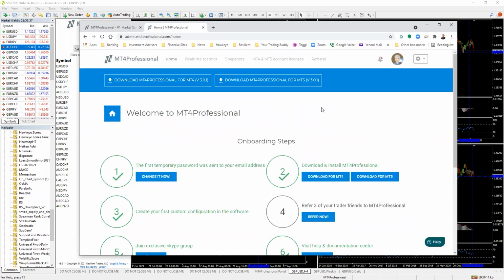This is the membership area. So if you do subscribe to MT4 Professional, you get full access to both of the most recent software updates we have for MT4 or MT5. Or you can use both of them if you have both platforms running and you have a license that supports that. Okay. One other thing I want to show you is that the scanner can be set up as real-time.